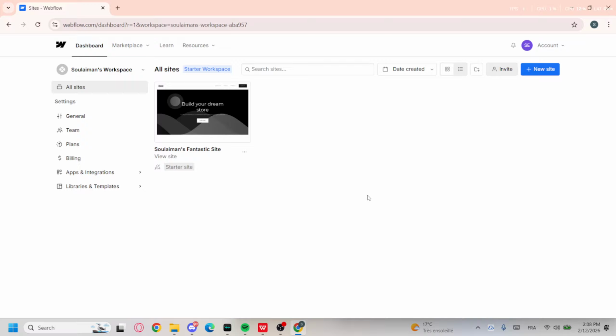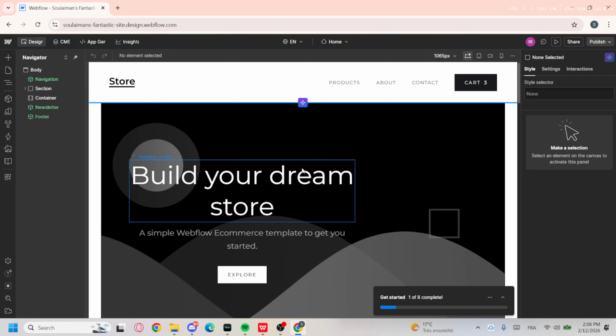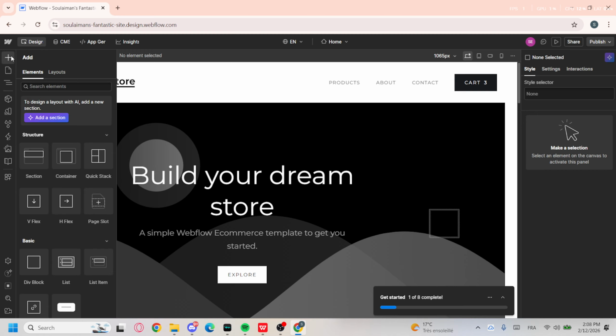So actually, to add it, you will need to open Webflow Designer, and to do that, go to your dashboard here and then just open your project in the designer. Okay, and here you will need to open the add panel, and to do that you will need to click on the add elements option or the plus icon that's located on the left panel or left sidebar.